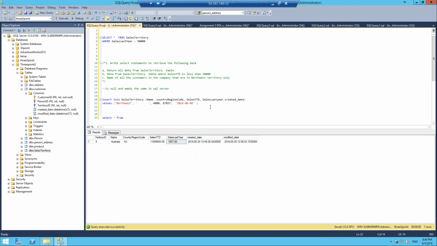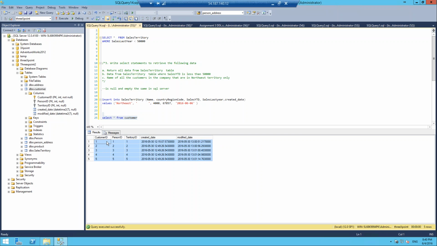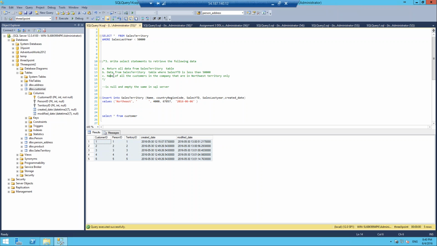So start from customers. Oh, it's customer, not customers. Okay. Select everything from customer. Okay. So it says customer ID, person, territory, but nothing here is showing me name. And the requirement says name of all customers in the company. Before I even look at this at all, I want to fix this first. That's how to do it.